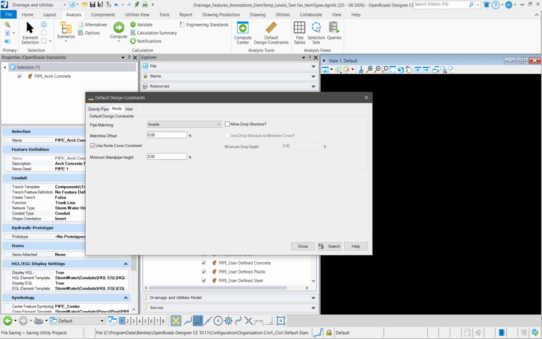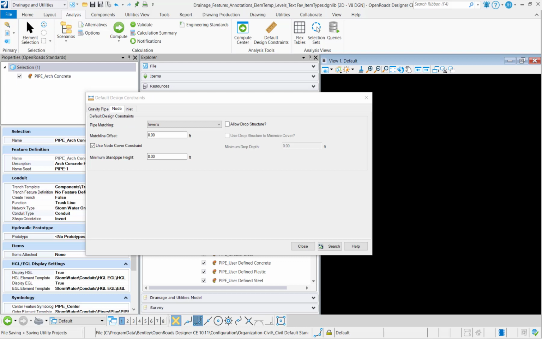Now moving into the node section. Here's where you're going to specify the design constraints to be used by default for all gravity structures when performing calculations inside of a design mode. So when you're doing an automatic design, the program will adjust elevations of the pipes adjacent to structure according to the structure's matching constraints that we set here.